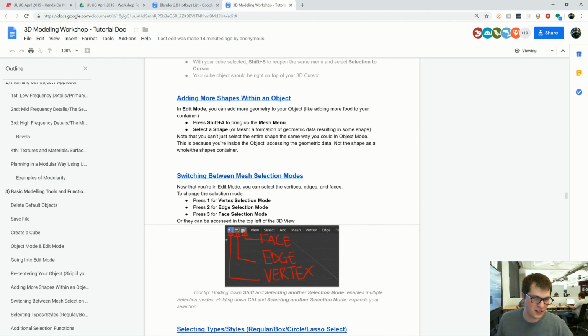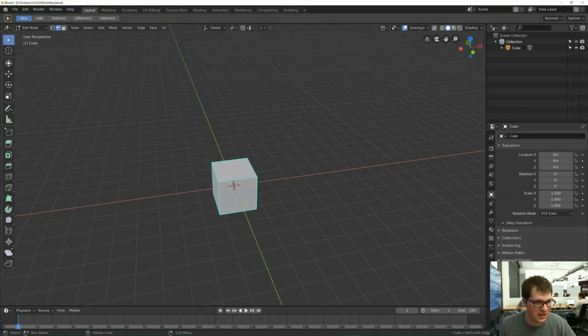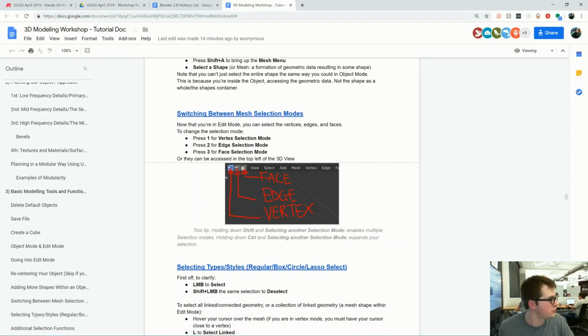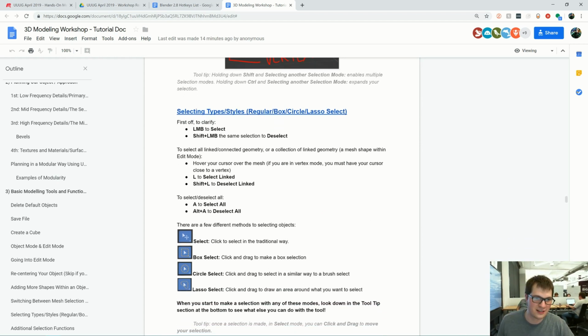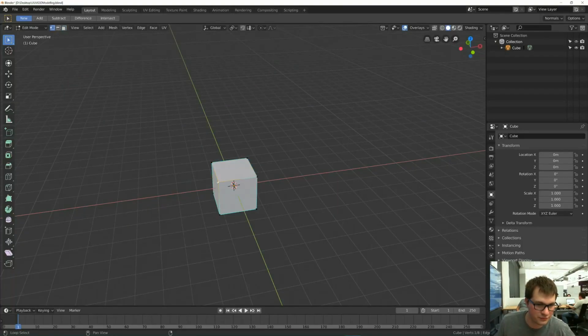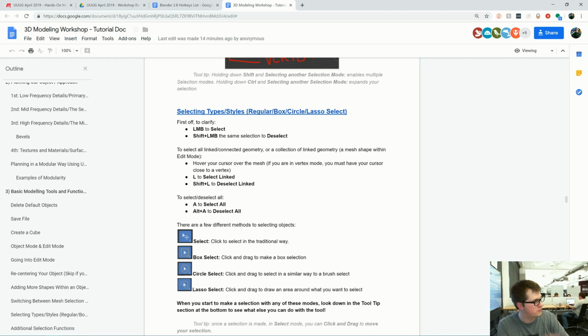So switching between mesh selection modes, you can select vertices, you can select edges, or you can select faces. And to do that, you can either come up to the top left next to the edit and object mode button and hit the vertex mode, edge mode, face mode, these three icons, or 1, 2, 3. Vertex, edge, face. I suggest remembering 1, 2, 3. So different selecting types. Left mouse button to select, and shift left mouse to add to that selection or take away from that selection. Very basic stuff here, but just covering it just in case.